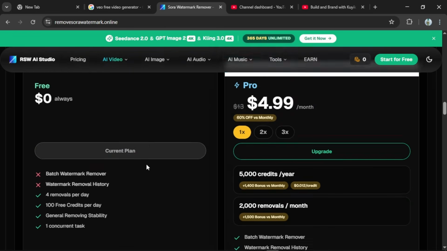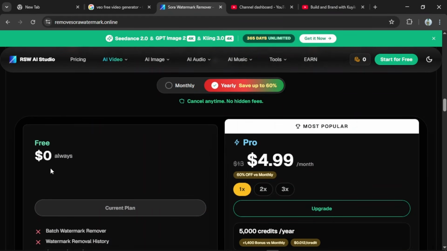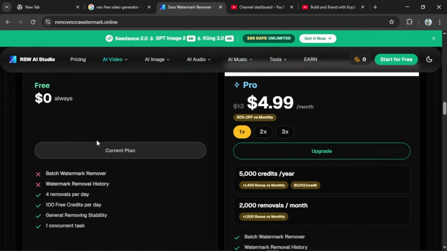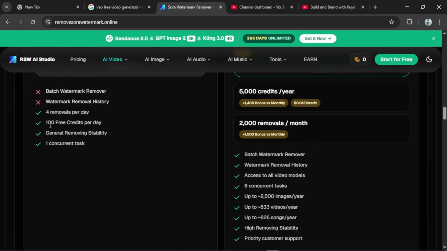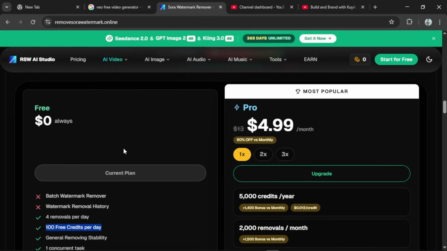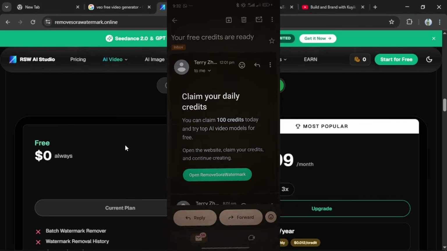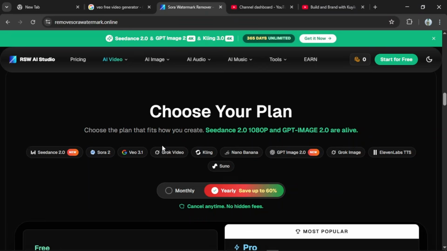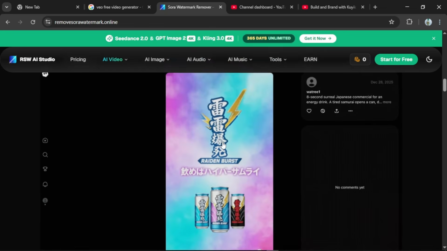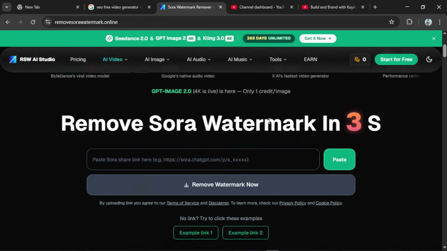All right, so this is how the interface looks. I am using the free version, which is $0 always, and I will have 100 free credits per day. And you're going to receive an email like this every day. So the moment you receive an email like this, make sure your prompts are ready, hop on the platform and start generating.